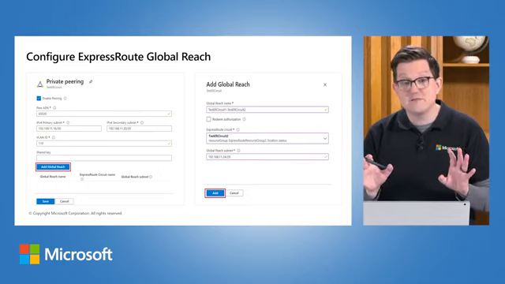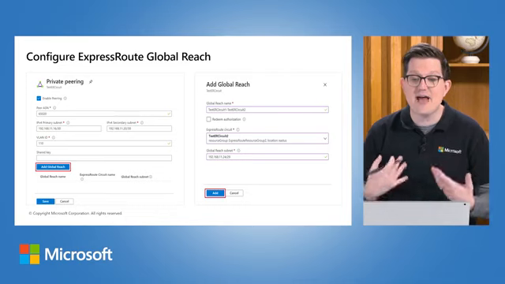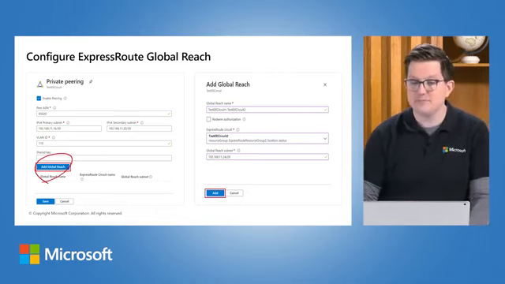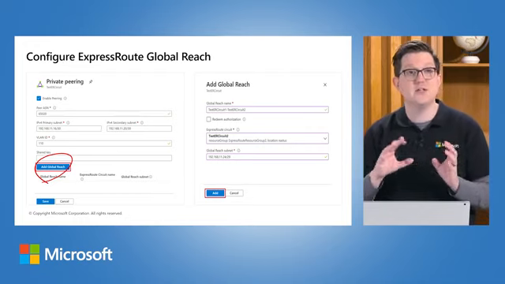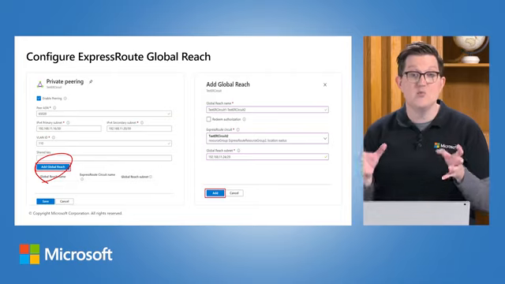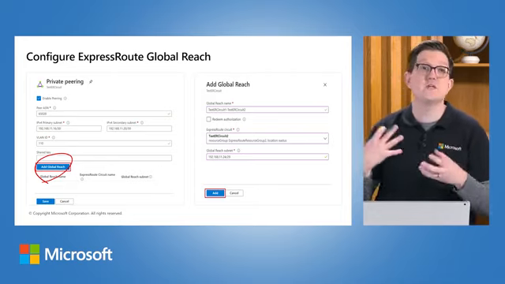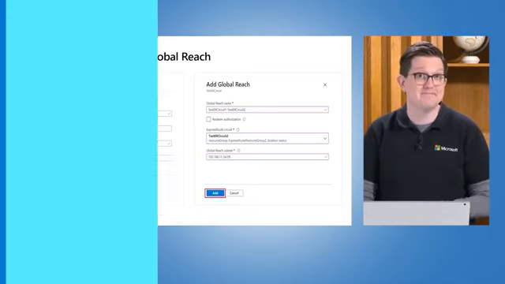Configuring it, it's a breeze. Any ExpressRoute private peering connection can have added to it Global Reach by simply hitting the button there. Tell us what subnet you're going to be connecting into. There's a few things you'll need to put in place in the configuration, but once it's done, hit add. We know what we're connecting to, what ExpressRoutes we need to knit together, and the routing will be handled automatically.